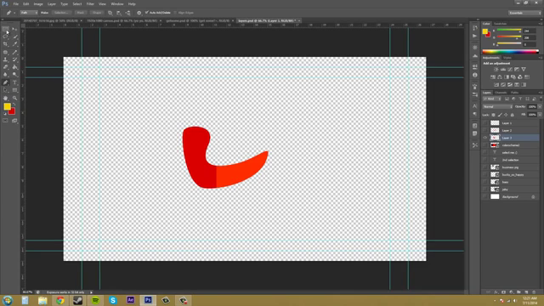You can use your square or rectangular selection tools. You can use your lasso to draw out your own selection if you wanted to, and all that kind of stuff.